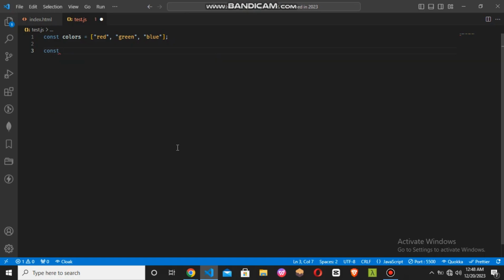This is going to be updated, so this is going to be equal to colors.with. This is the with method. Now this method accepts two arguments. The first is the index that we want to update, remove, or insert. So I'm going to pass in 1, because I want to insert the value yellow at an index of 1.